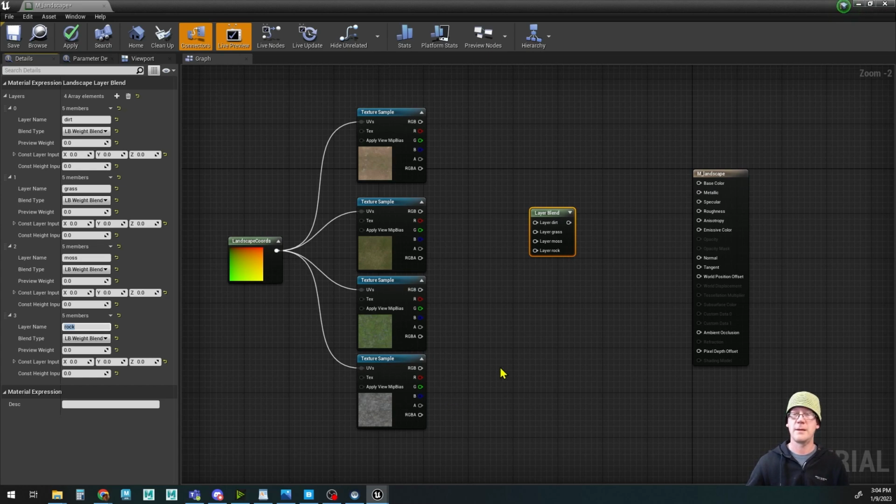And if you look in here, you can see that now we have our names. The difference between weight blend, alpha blend, and height blend has some subtle differences that I'm not going to go into, that you can find out on your own. But this is the most flexible and base way of doing it.